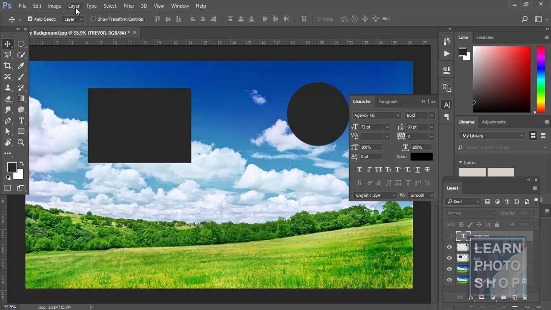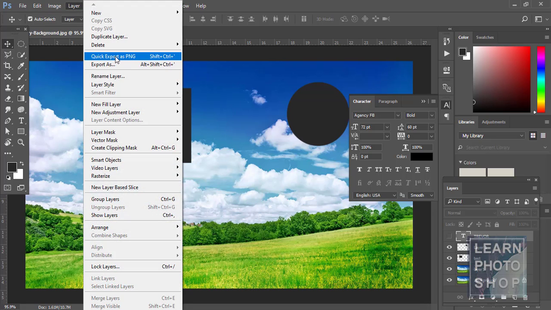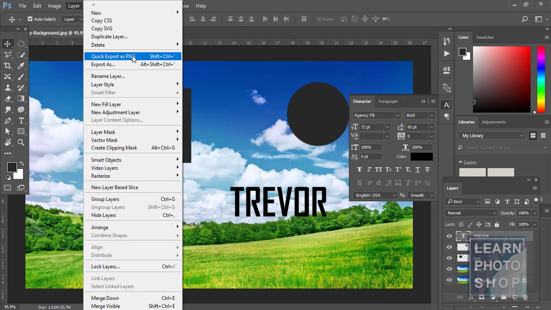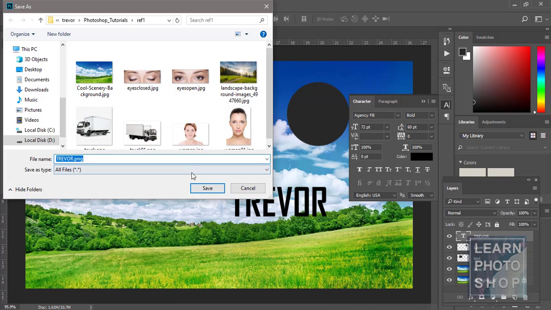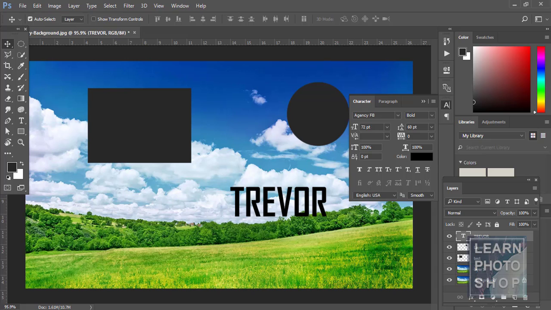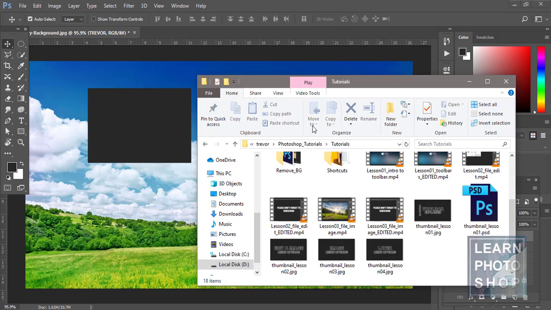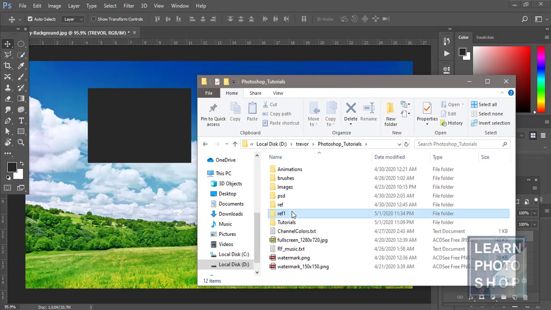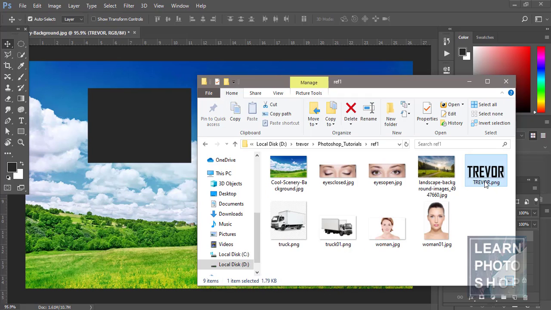Okay, and layer, quick export as PNG. Now I can export this layer only, that's Trevor, as a PNG layer. I'll export it as a PNG. So I'll save it over here. And if I go to my Explorer, I can zoom on, and you see here it's saved it as a PNG file. So only the layer it's taken and saved it.